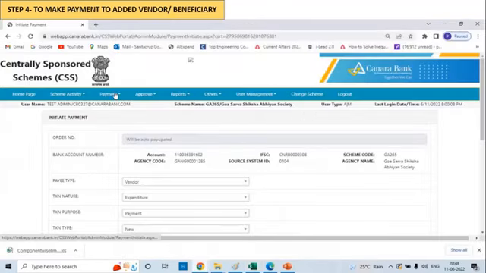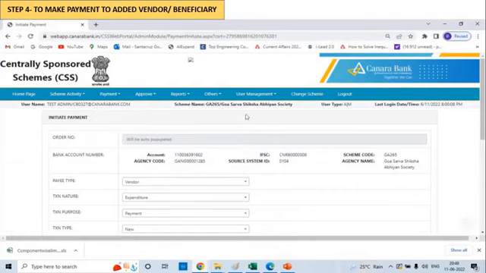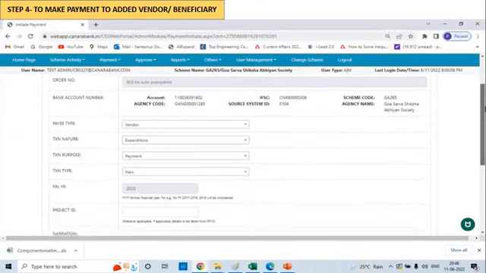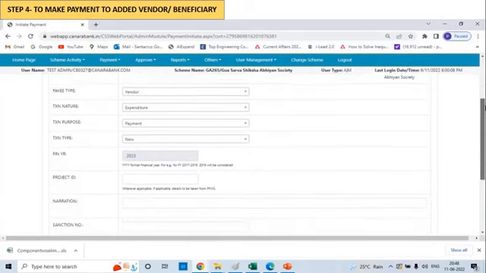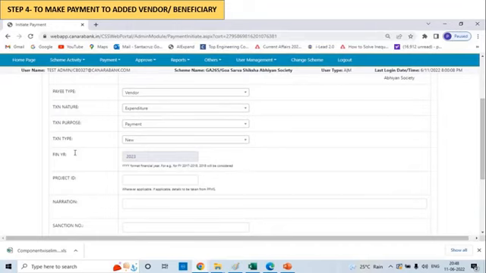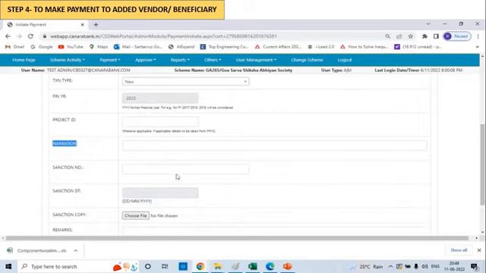Then again you have to go to payment, payment file, initiate payment, and in this window 4 things are mandatory that we have to put. From pay type to project ID, you don't have to put anything. We have to go directly to narration. From narration we have to put 4 things: narration, sanction number, sanction date and remarks.